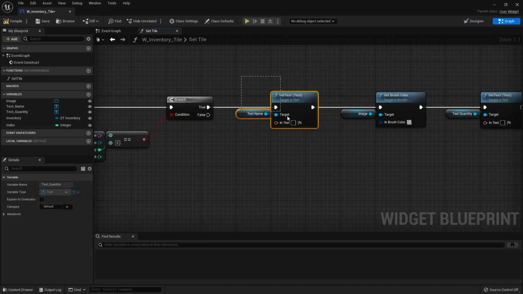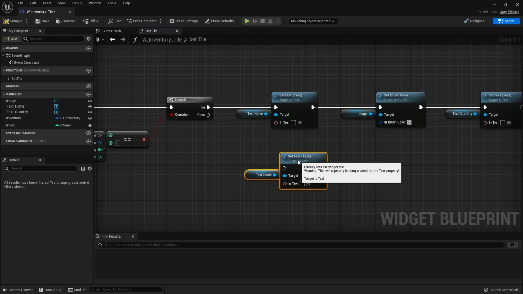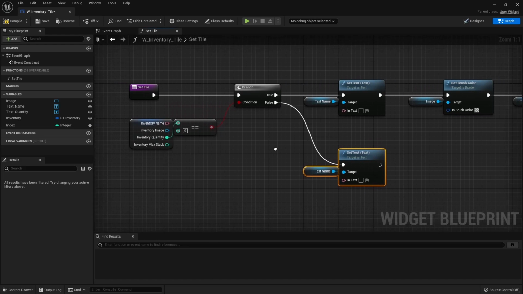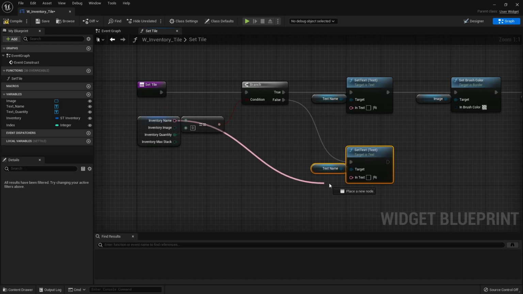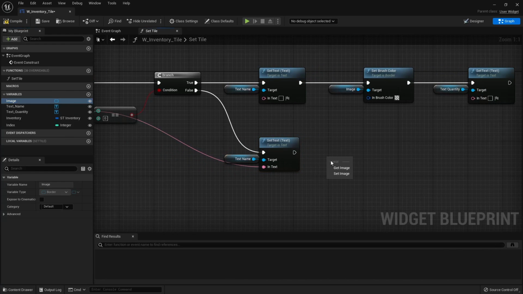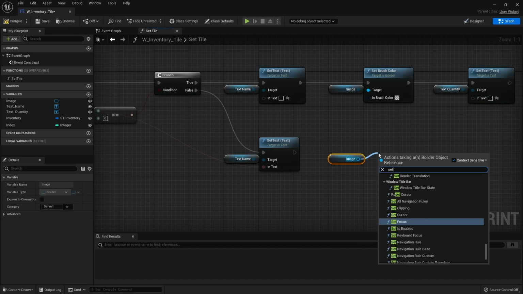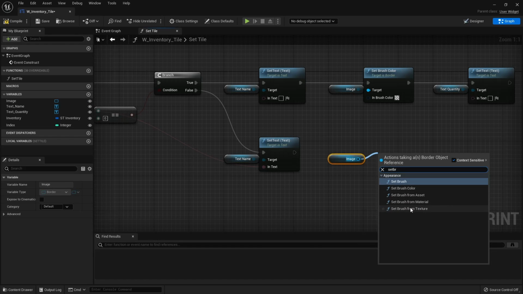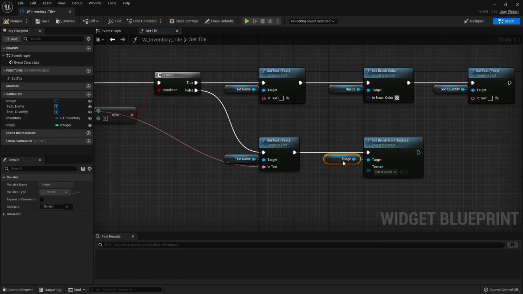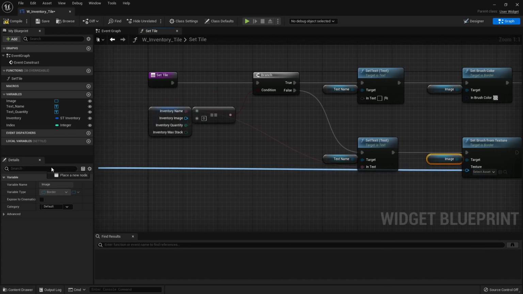We're going to copy and paste our first set text nodes and connect it to the false output. Now from name, drag to in-text. We're going to get our image. I'm going to search for set brush from texture. Connect the texture to our image.